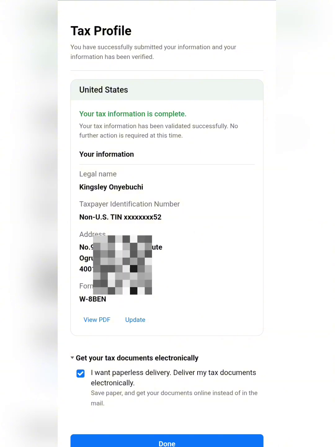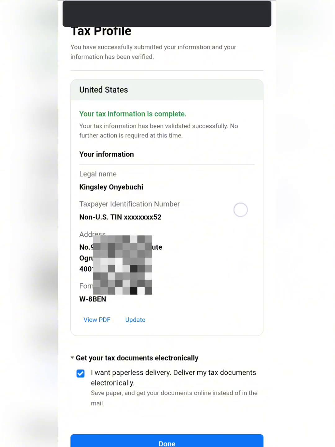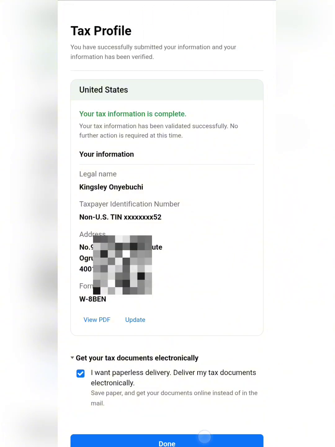You can see your tax information is complete, and right now everything has been shown right here, and as you're seeing it, you need to click on update if you want to update anything. So right now you can see this simply says that I want a paperless delivery. Deliver my tax documents electronically. So you simply need to go ahead and click on done. Let's see what we're gonna have.